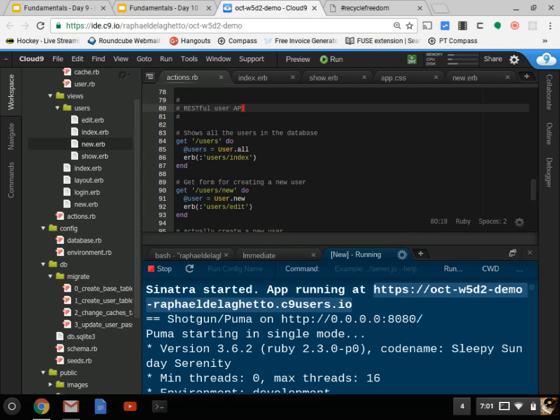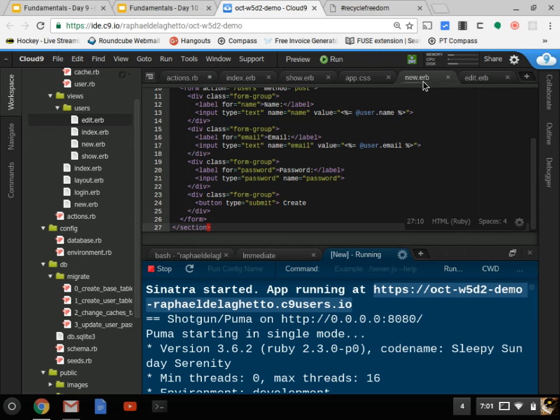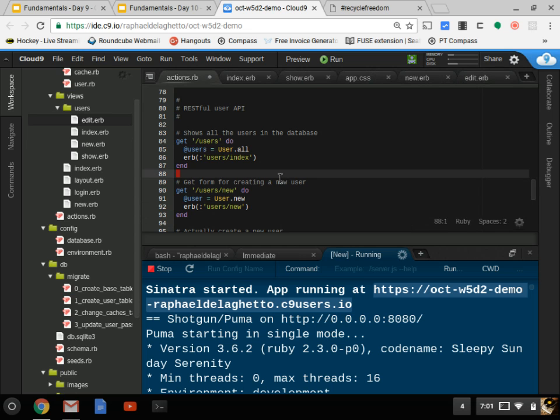Oh, this is it. Look at this. I'm doing edit, and I haven't done anything for edit yet. I did something for new, but not for edit. Edit, as you can see here, is blank. New is the one I just defined, so that was the problem. Okay, so let's save this. This doesn't look saved either.